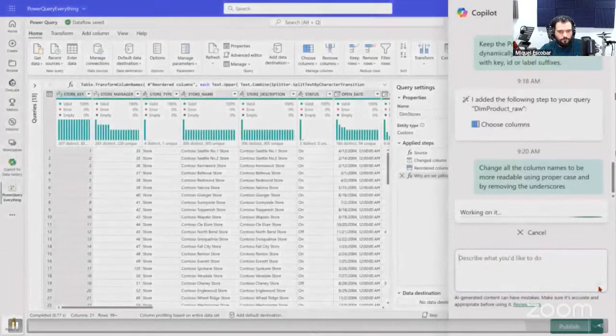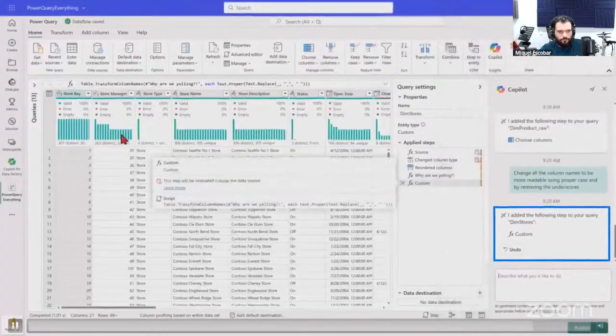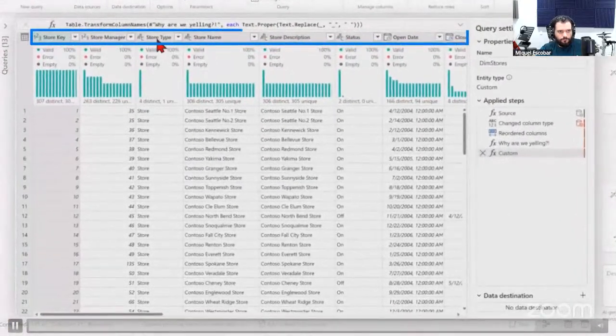Let's ask it to change all the column names to be more readable using proper case and removing any underscores. So we're going to submit this now. We saw in the last example where Copilot was able to move some columns and drop them. We're going to ask it to do a complete custom function here now for us, where it renames every single column in our table to be more readable.